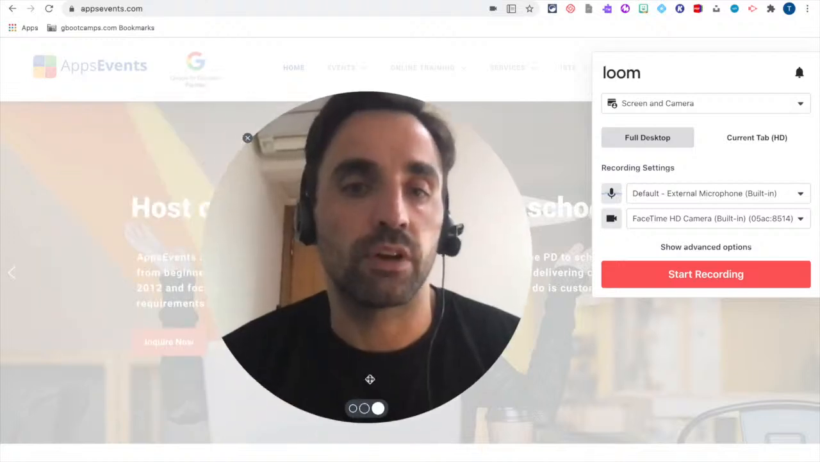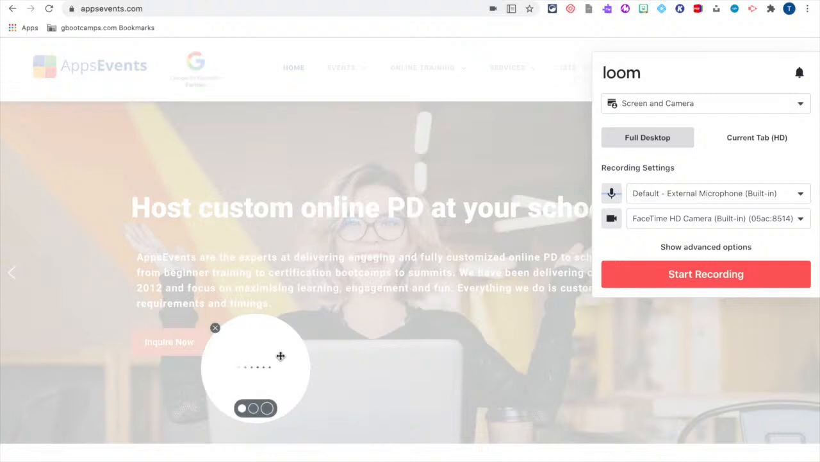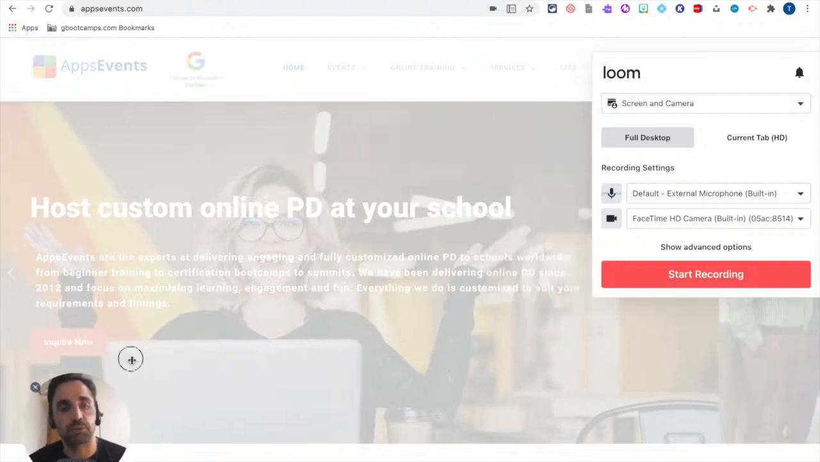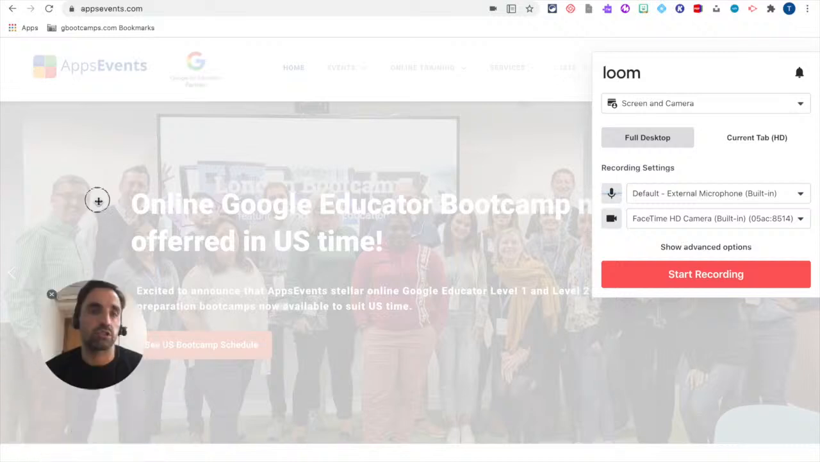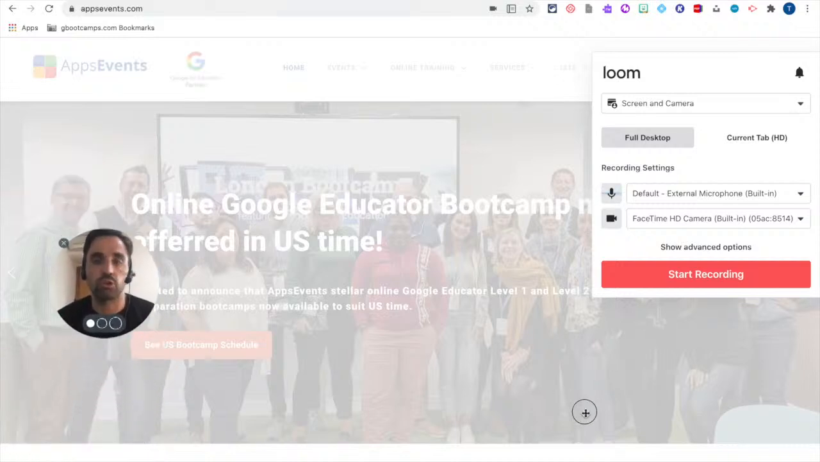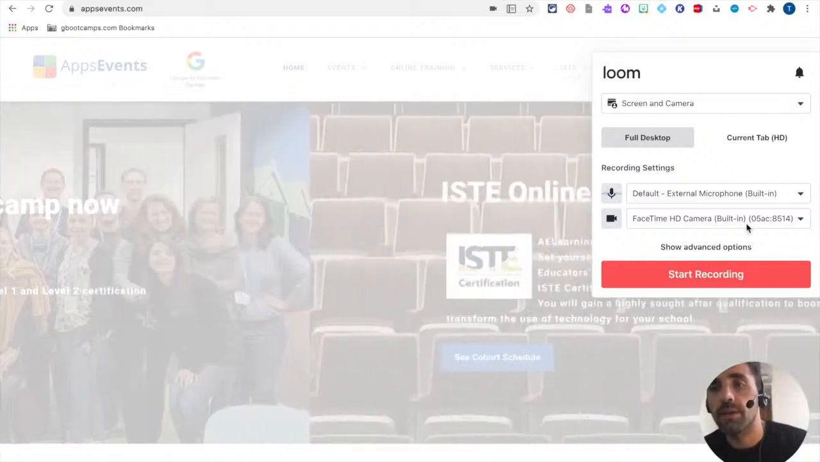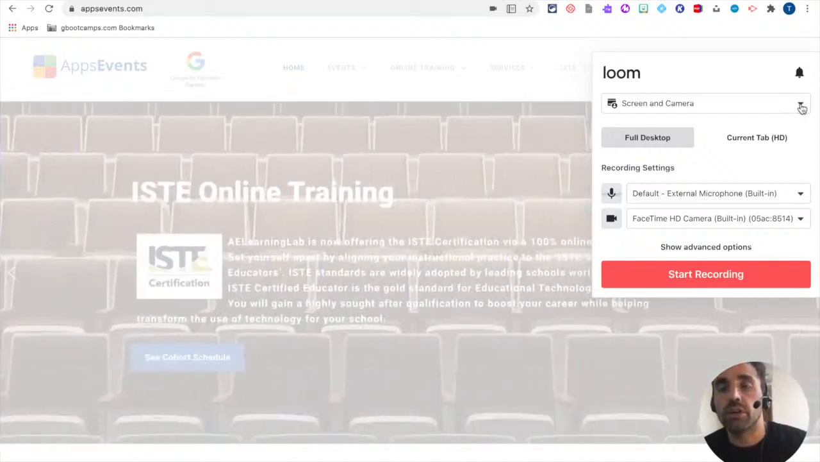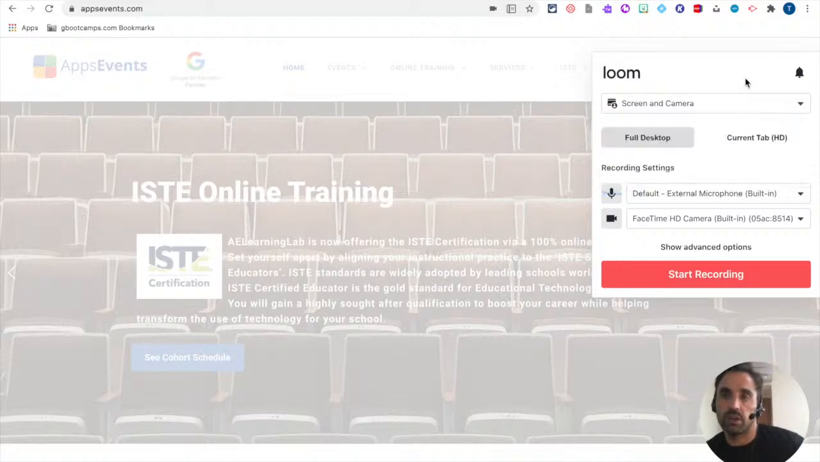Again, we can move it around. So for now, let me just put this down here on the left hand side. I like this because sometimes, especially on some tools, say for a Google Drive or a Gmail, around here is where you're normally working, so you may want to put it on this side of the screen. And then we can record the screen and the camera, or similar to Screencastify, we can do screen only or camera only there.